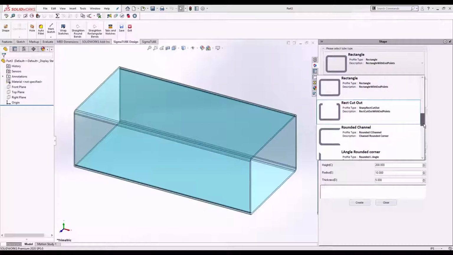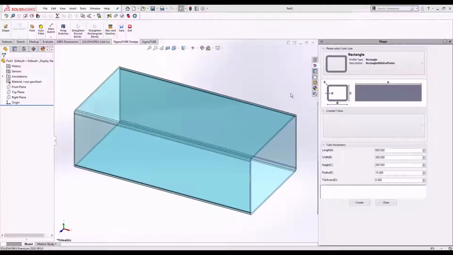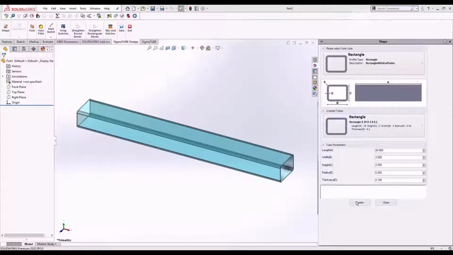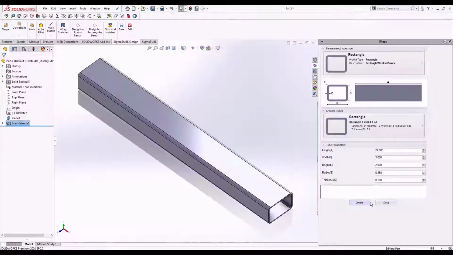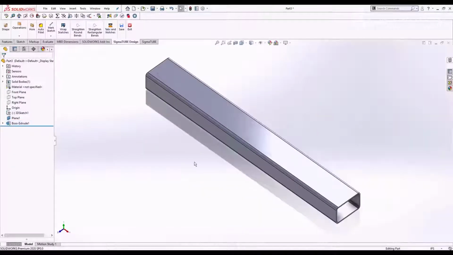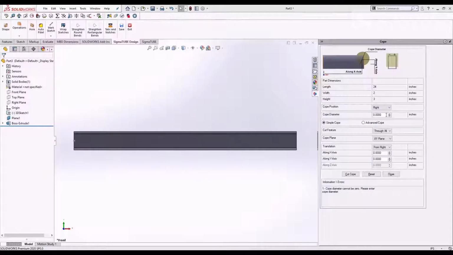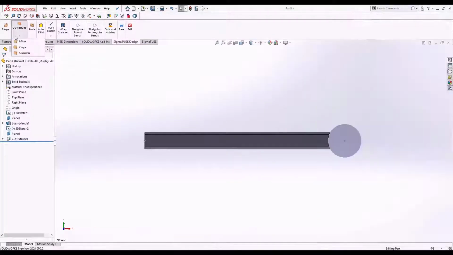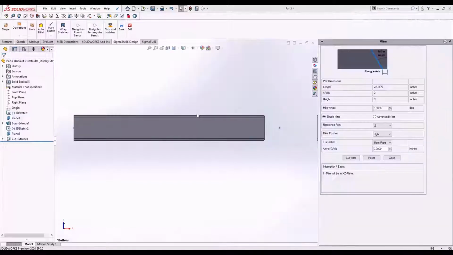Easily create new tube parts using the standard shape library. Quickly add standard cuts and tube operations. Add a miter cut with a few simple parameters.